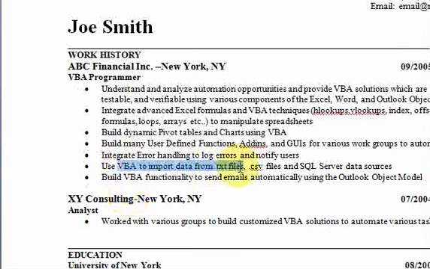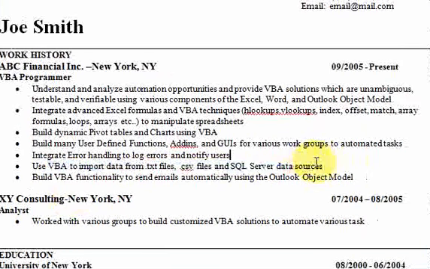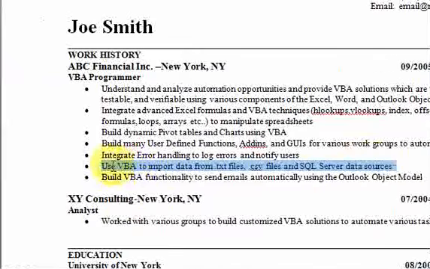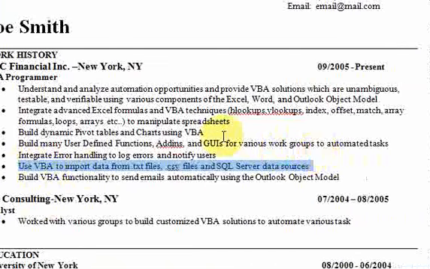Use VBA to import data from text files, CSV files, and SQL Server data sources. So this is really a huge one here, I would say. People see on your resume that you can manipulate files, that you can pull in data from various sources. That's going to make you stand out, because a lot of people can write a macro, but can you integrate it with different types of data sources, like a .txt file, CSV file, or pull it in from a SQL Server data source, or export it from a SQL Server data source, things like that.